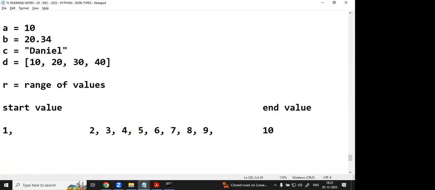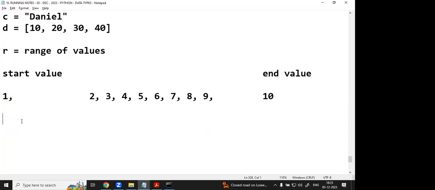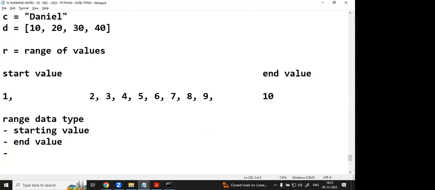Good. Now it's the right time. I hope you understand what a range data type is. The range data type is very simple. It has a starting value, an ending value, and a group of values in between. When you talk about the range data type, it has the starting value, the end value, and the group of values in between.